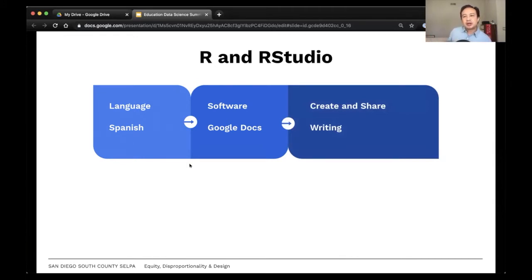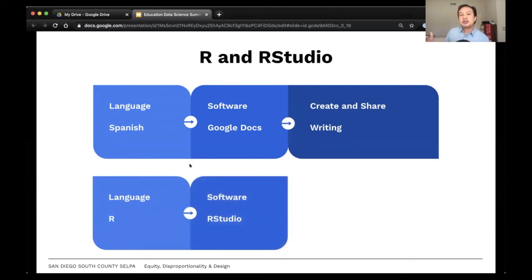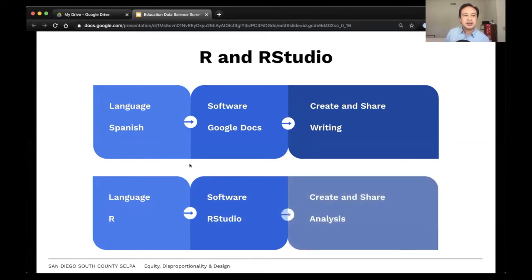The relationship between R and RStudio is a very similar thing. You need a language to be able to do your statistical analysis in. That's R. And then you need some software to be able to manage your writing of that language. That's RStudio. And then RStudio facilitates the sharing of that analysis. From RStudio, in combination with R Markdown, you can render a PDF. You can put stuff onto a website, put stuff on GitHub, all kinds of ways to share. But the point is you need these three things. So Spanish is to Google Docs roughly what R is to RStudio.